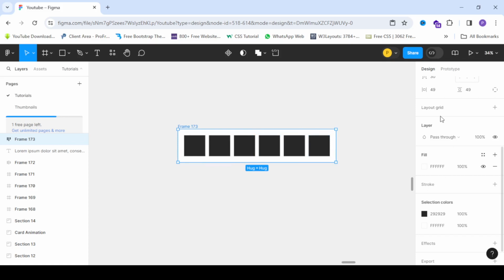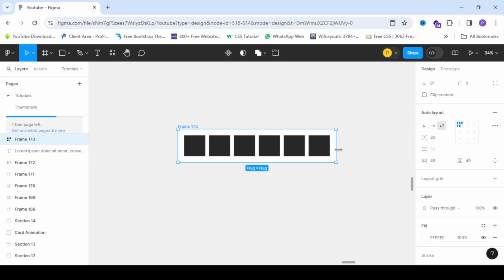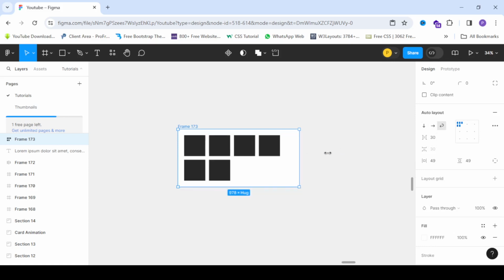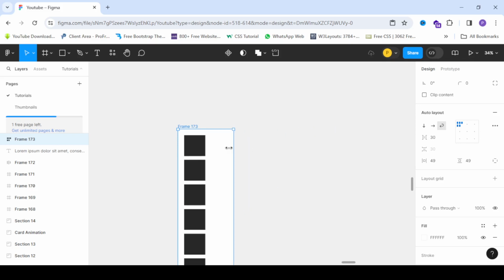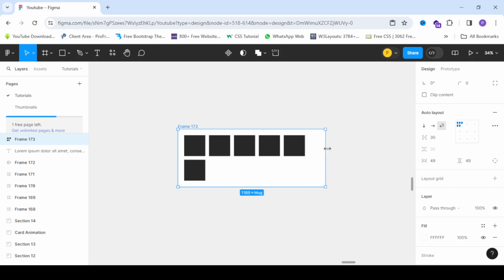Now what I'm going to do here is select this option here which says wrap. Now see how smartly it is aligning all the objects inside this frame, right? See, so this is what wrap does. Okay, so that is it.